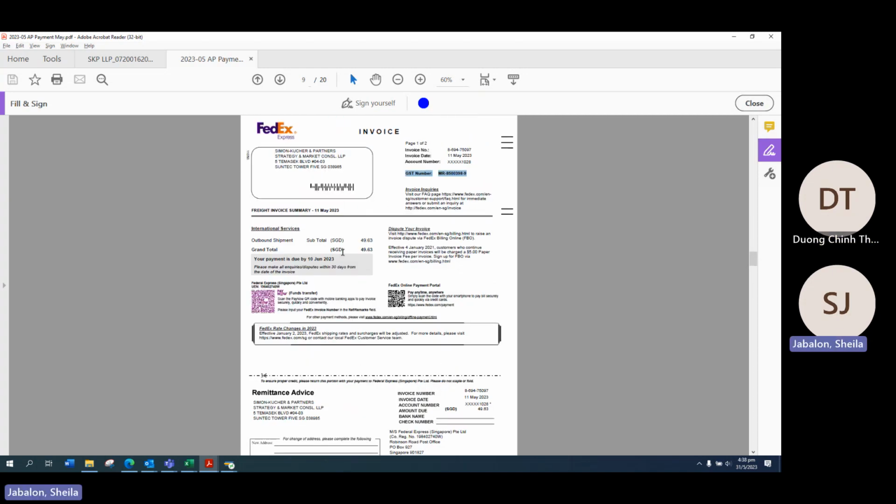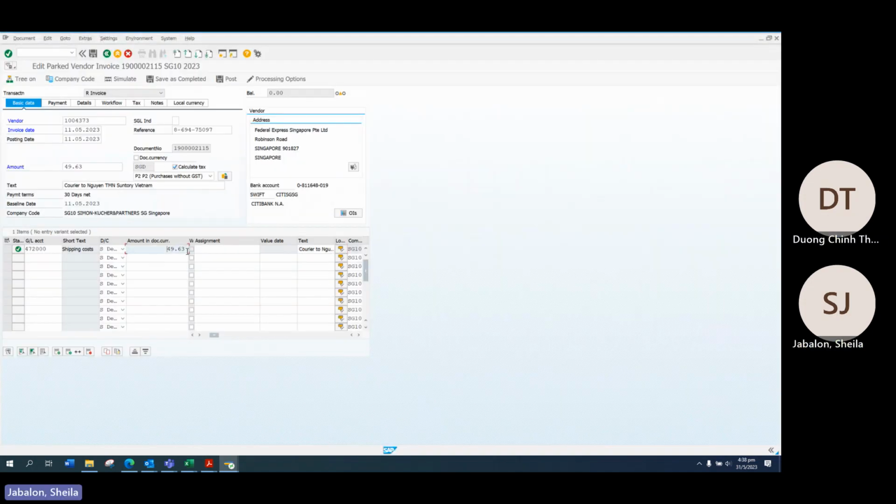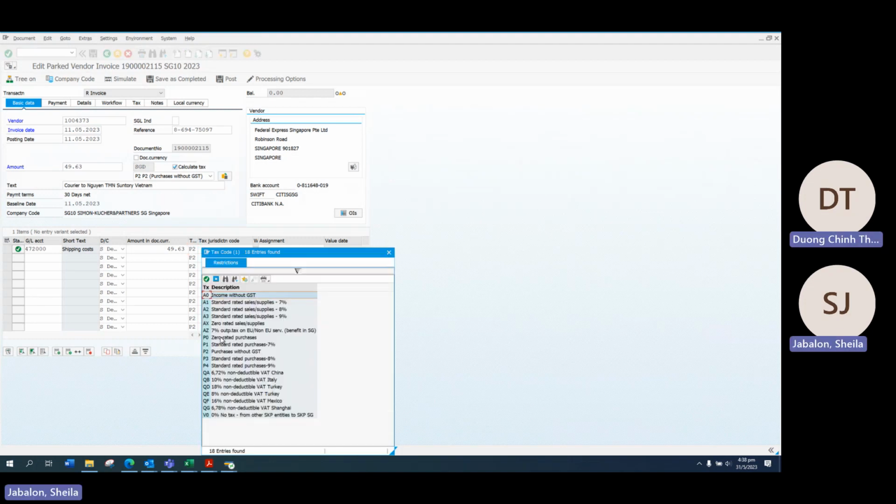There is no GST 8%. And this is an outbound shipment. The company is GST registered, so this is a zero rated supply. So the tax code is P0. It's not P2. P2 only applies if the supplier is not GST registered. Got it. Okay, so P0, zero rated purchase.